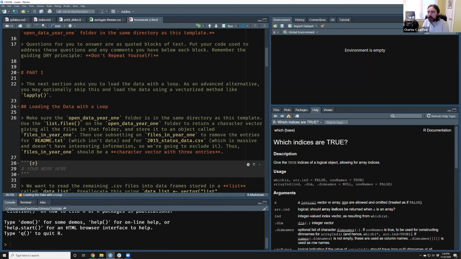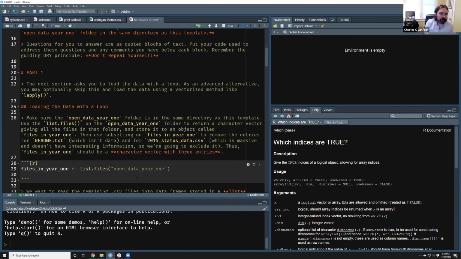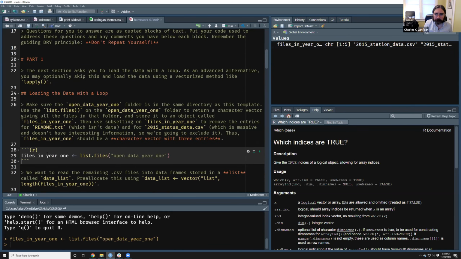Okay. So if I want to do that thing that the text says right there, what should that look like? Not a trick question. I like the look of that. Let's see what that does. I'm going to grab that straight out of there. So files in year one, list files, open data year one.